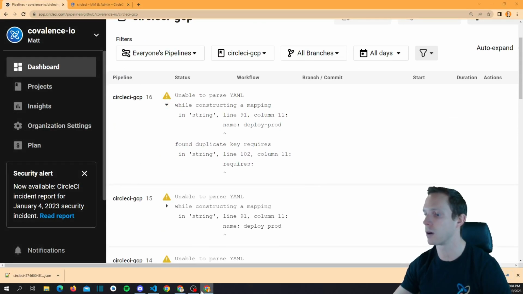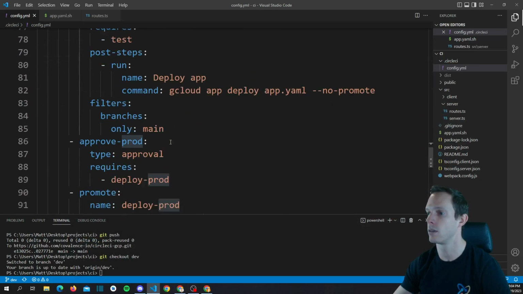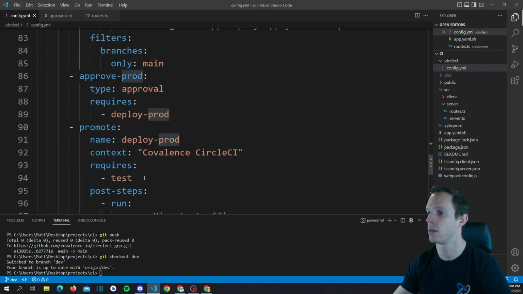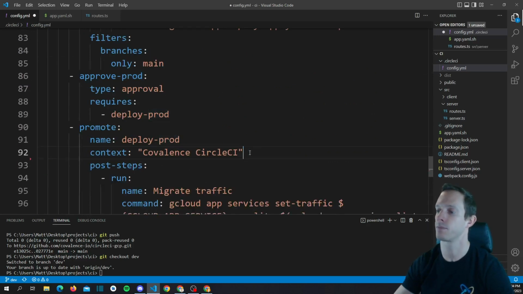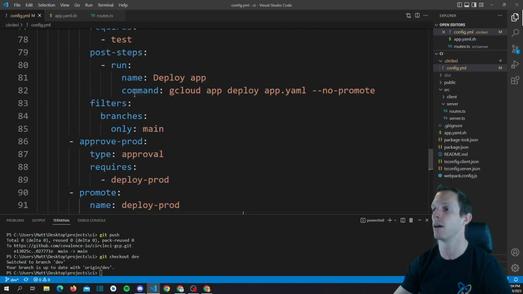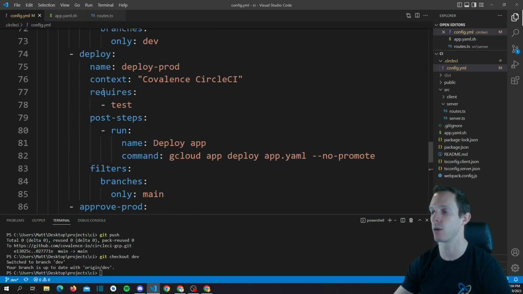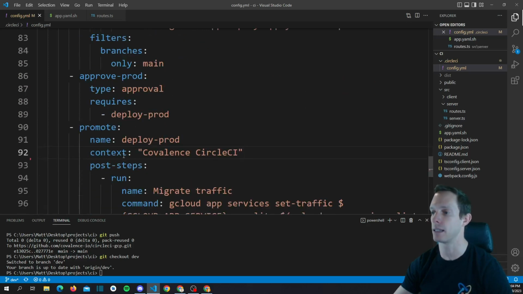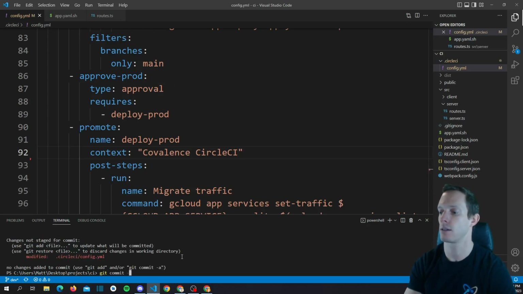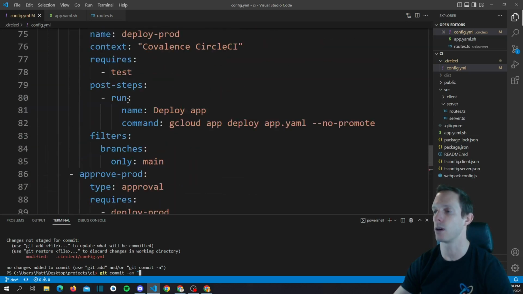Found duplicate key requires. Oh. That's the issue. All right, so it was a copy issue because we copied deploy. Basically in this promote step, we don't actually need the requires test because we're requiring it up here. The only way we can get to this is through this approval chain. And so it didn't like this. This should actually fix that. We just need to remove that requires test because the requires test was in there twice.